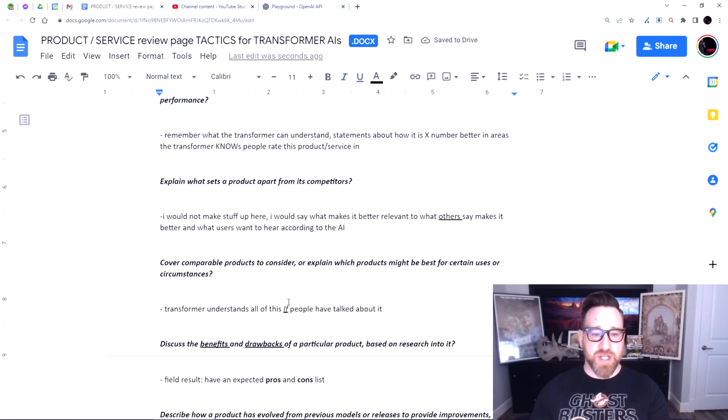Do Google searches and see what other people say about comparable products to consider and the circumstances in which you would use this product versus that product. And make sure you get the same circumstances or something very close. You could use synonyms, right? You don't have to use the exact same words, although the exact same keywords would boost you better. So do a Google search on your competitors and see what they say about comparable products to consider and which products might be best for certain uses or circumstances.